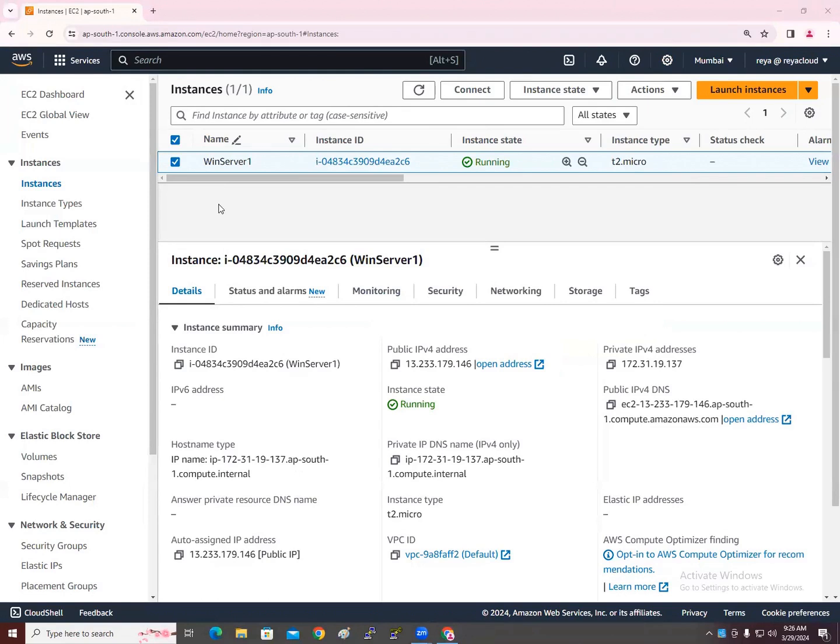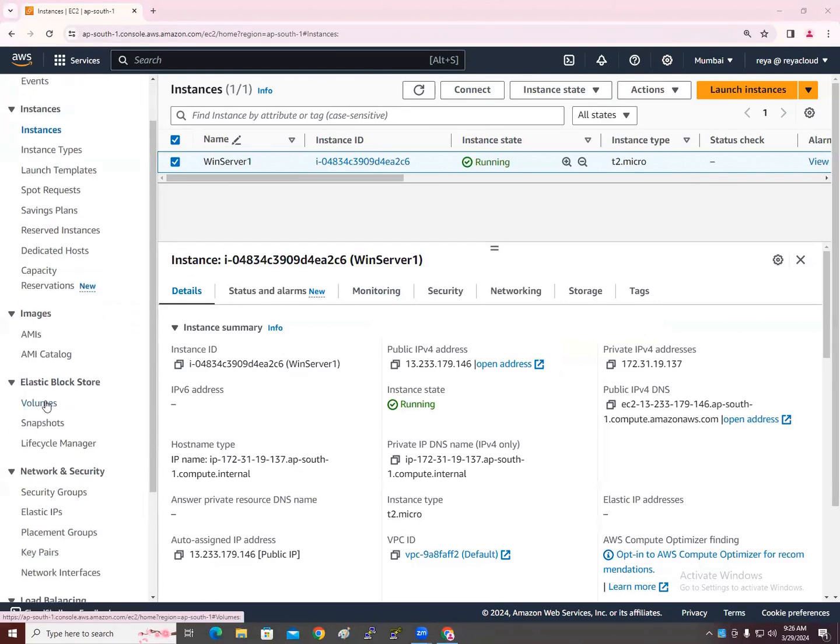So this is a Windows server. Let's come to the volume section. How many volumes will be there here? How many volumes will be there? Only one volume, right? So we have only one server.